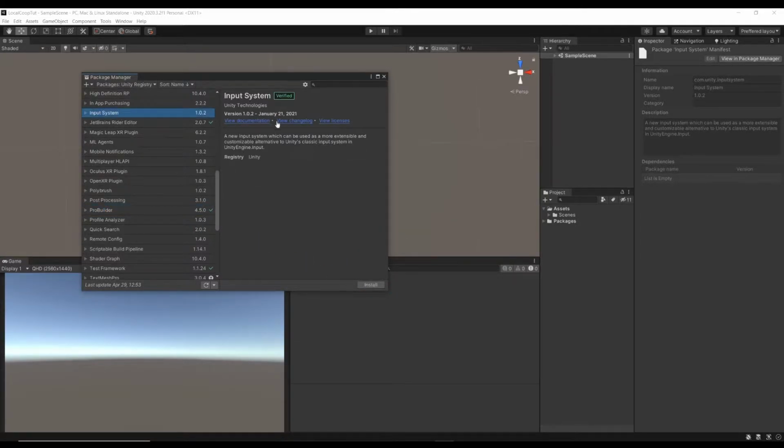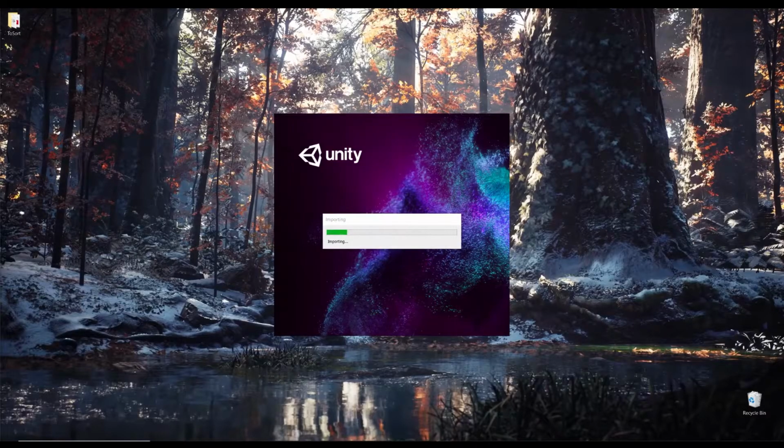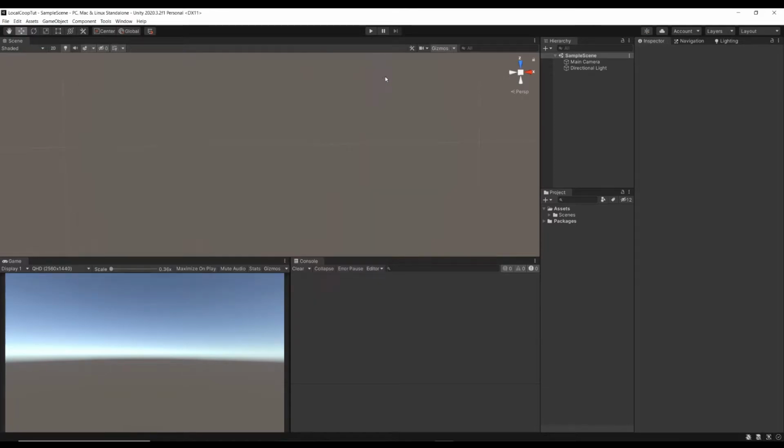And then we want to enable the input system. It's currently on version 1.02. It might be a bit later along, depending on when you're watching this video. But we'll just hit install. This is going to want to restart the editor, so we'll just click OK to that when that happens. So we'll click yes here. And that's just going to disable the old input system and enable the new input system. And we can close the package manager for now.